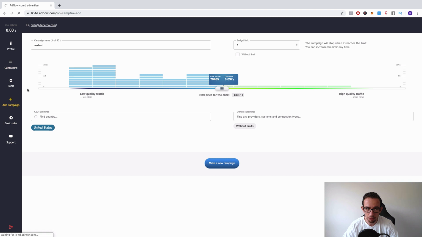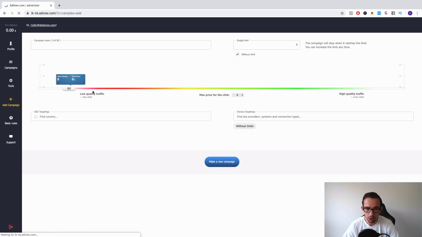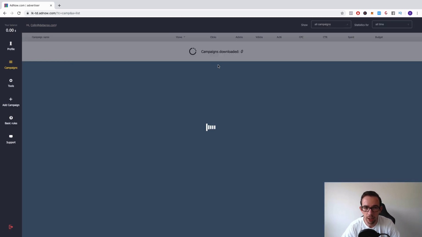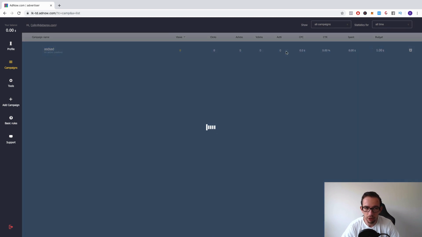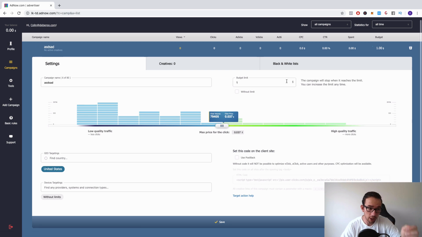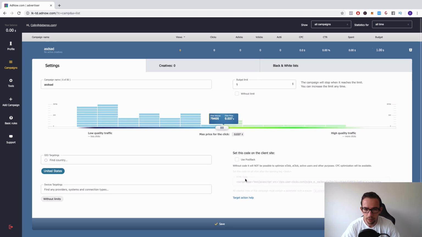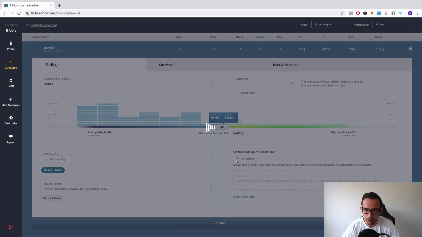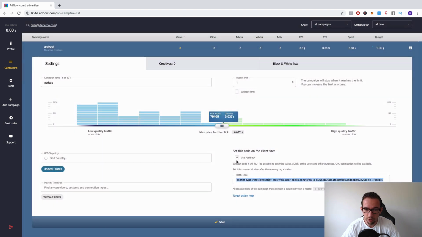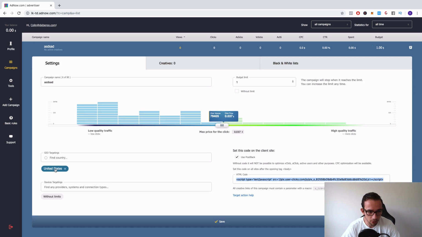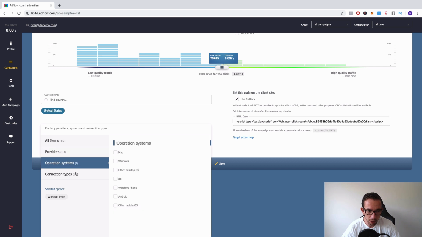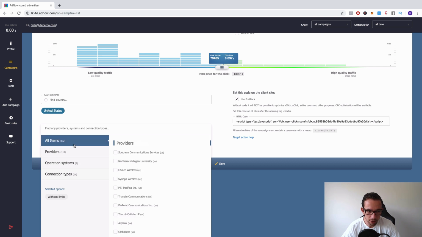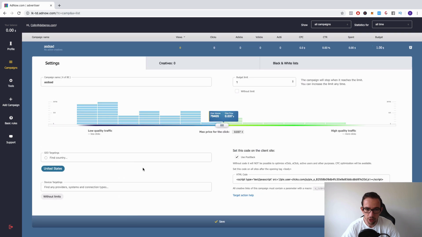Then I think we go to campaigns. Add campaign. Oh, it's loading, it's doing something. This is where we just were. Okay, so we have to go back to campaigns. And there's one campaign here. No active creatives. All right, then I suppose you can click on it and then you can continue. Use postback. This is a very interesting interface. I haven't seen this before. So we target the United States and you can go per providers, operating systems, connection types. Let's just go with everything without limits, which is on right now.